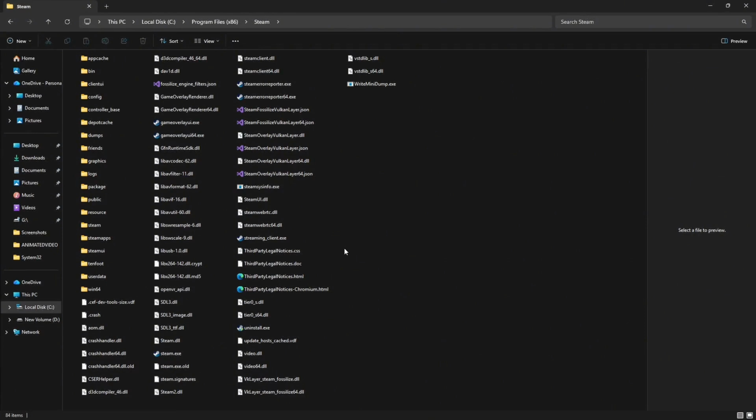Find the game's exe file, right-click on it, select Properties, head over to the Compatibility tab and enable Run this program as an administrator. Click Apply and then OK.